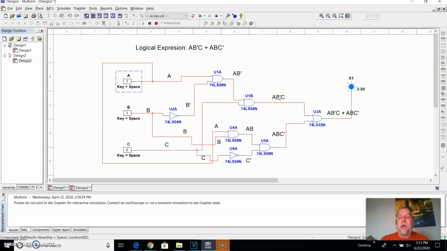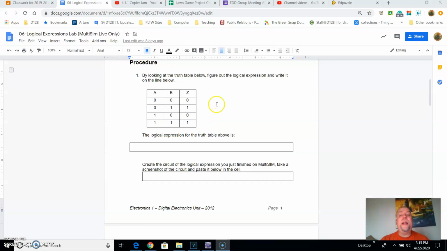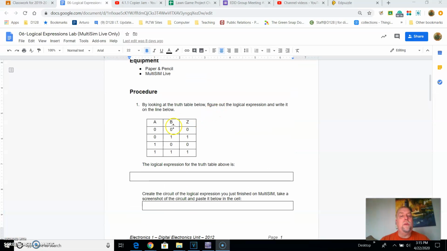Okay, hopefully this helps explain logical expressions and how it goes along with this assignment, okay? Let me know if you have any more questions. So we'll go back to the assignment now. So here's the assignment, okay? So this one here, look at this truth table. I've got a 0 there, so don't worry about this line. This one I've got a 1, so it's going to be A bar, since it's a 0, and B.